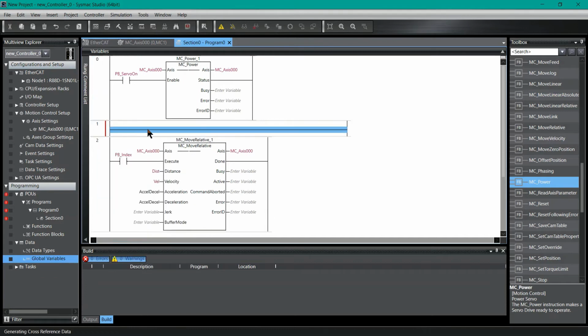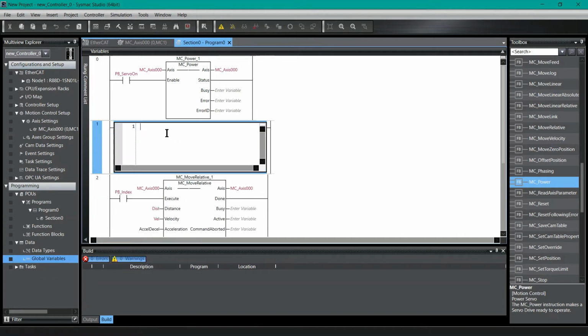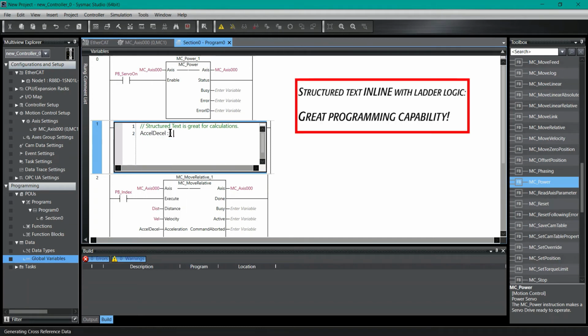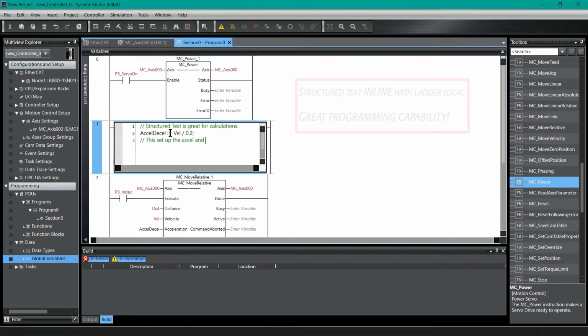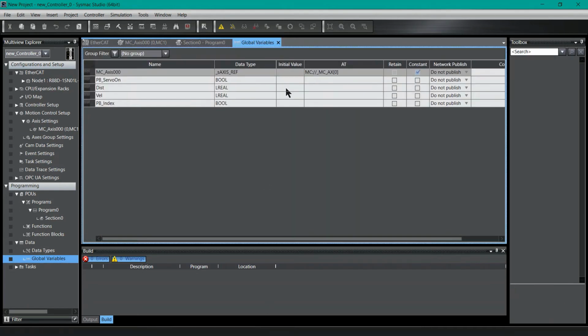I'm going to insert one more rung and do a right-click Insert Inline ST. The inline structured text is handy for calculations. I'm going to calculate the accel decel rate in proportion to the velocity. I'm setting some initial values so when I start the simulation, it's ready to go.